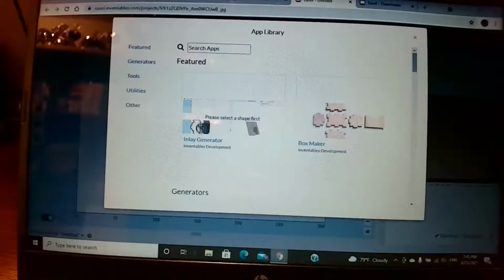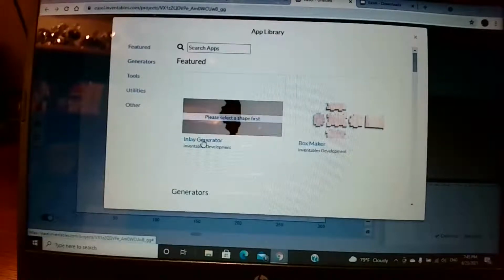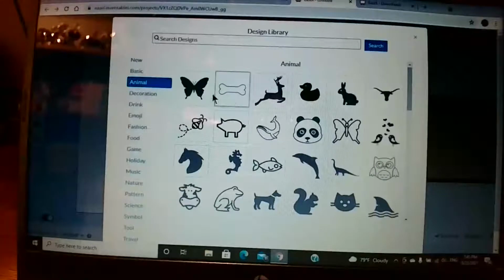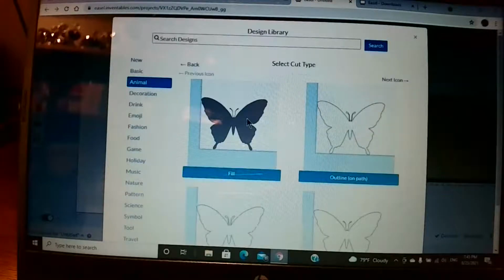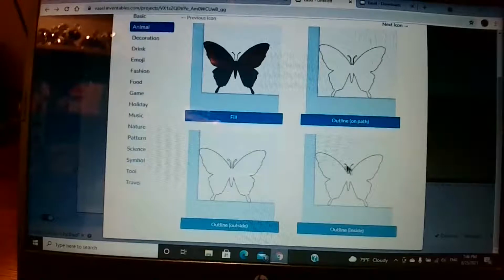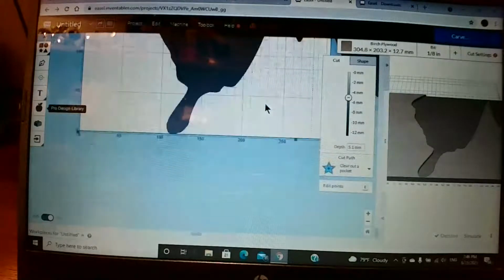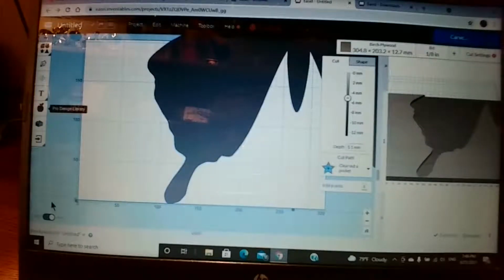Don't be afraid to click on things. I know what I have to do. Here we go. We have to select the shape first. Okay. So I'm going to select the shape, and I'm going to call it the butterfly. Outline on path. Here we go. Okay, we're going to do this, and then we are going to make it smaller.